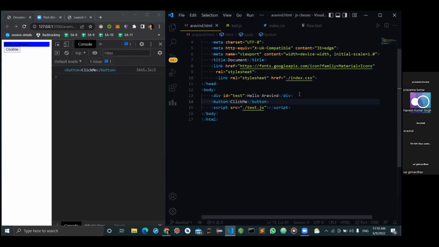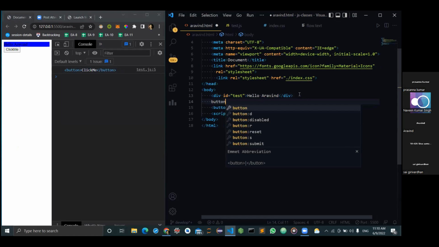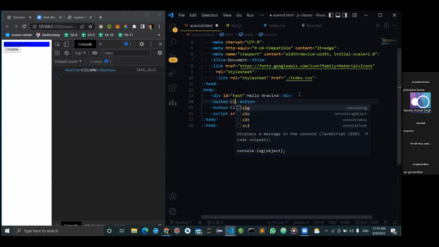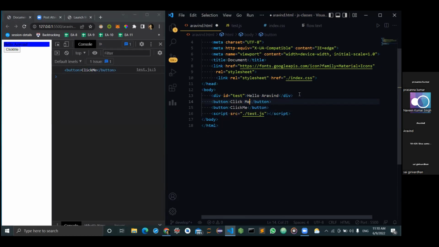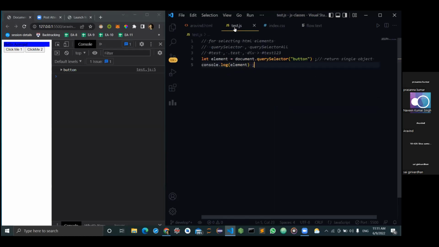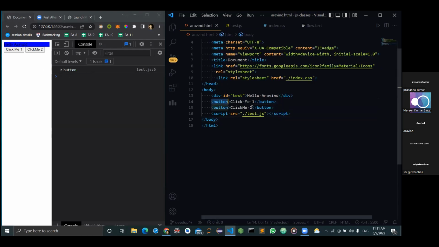Now let me also create another button, which is Click me 1 as the first button, and Click me 2 as the second button. Now could you expect which button is printed now? The first one is printed, because this is always going to return a single element, and if there are multiple elements like this, it is going to pick the first element, which is button 1.